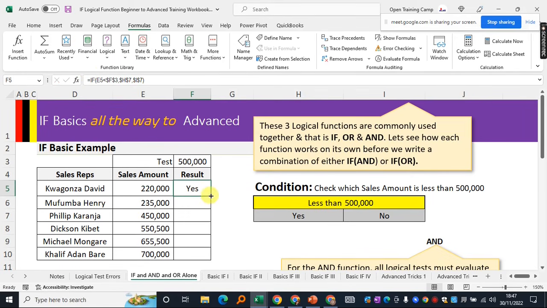So we drag this one to the next record. This one gives us a yes. We drag it to the third record. It gives us a yes. Now when we drag it to this record for Diction Kibeti, we are supposed to get a no, of course, just by using our normal eyes. But let us see what the function tells us. Yes, it gives us a no.